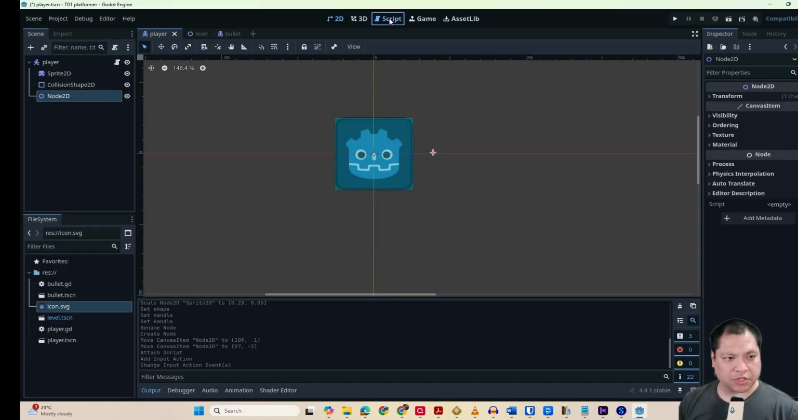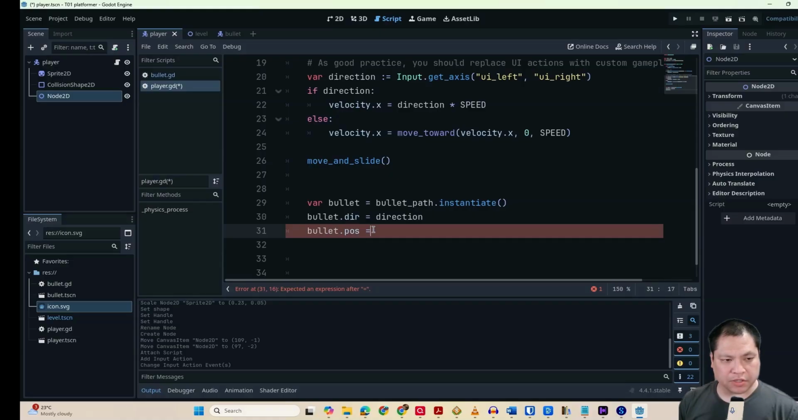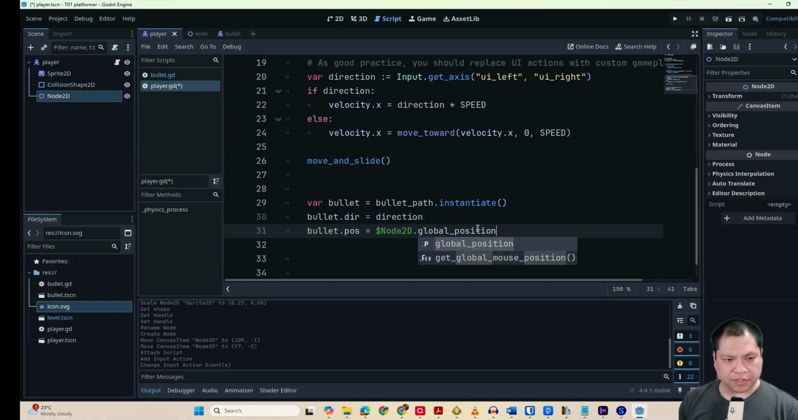So let's go back to our GD script here. Bullet.pos equals, and I'm going to actually drag it from my scene tree over here, and I'm going to drag it here, and it'll automatically put the $ sign. So the $ sign means it's referencing it from a node over here. Okay. You can type it in, $ sign and then whatever name you have over here, or you can just drag it in from there. So we're just going to give it the global position of this bullet position node.